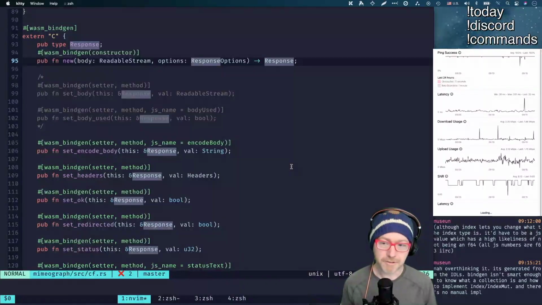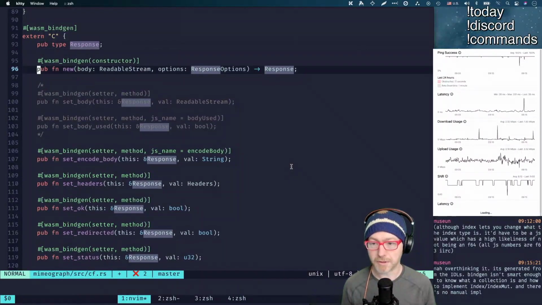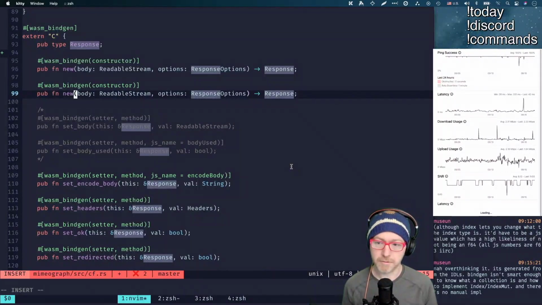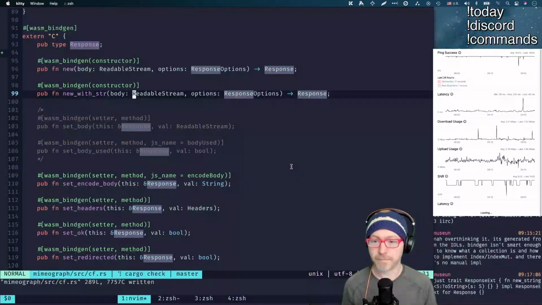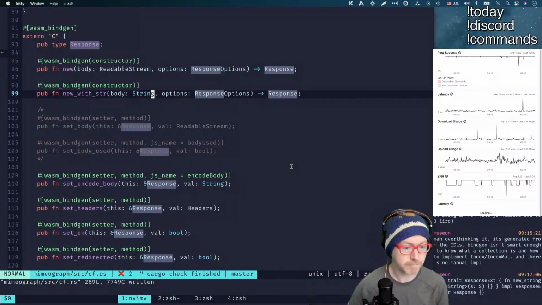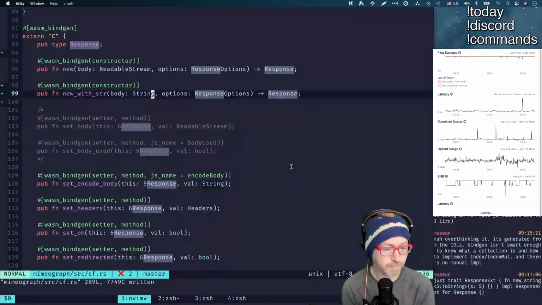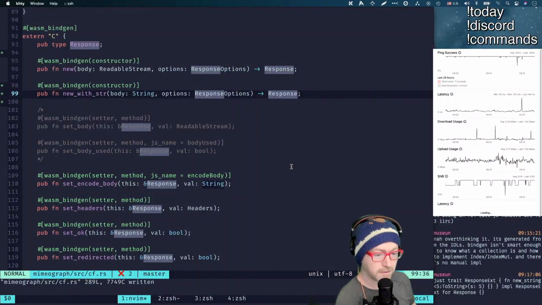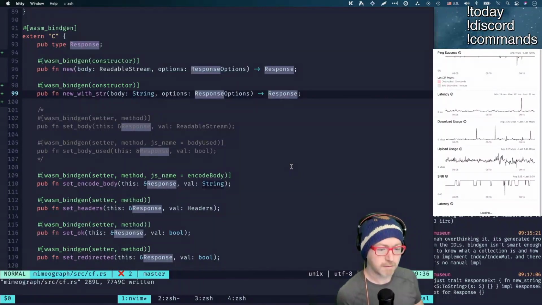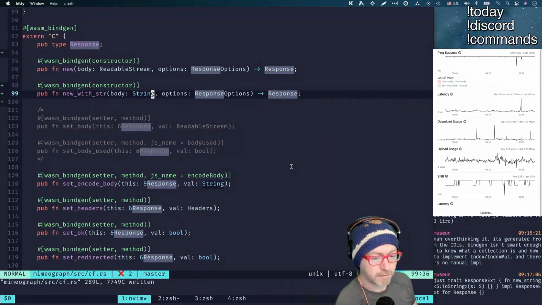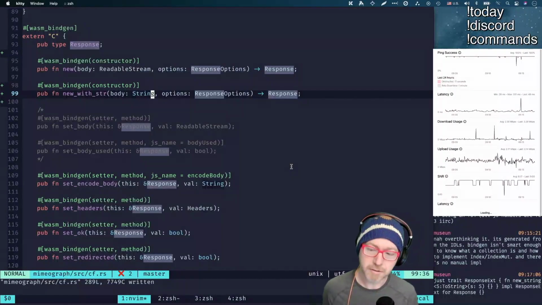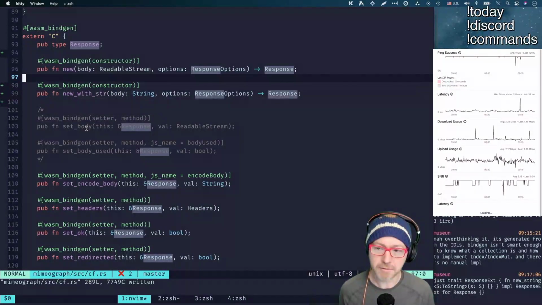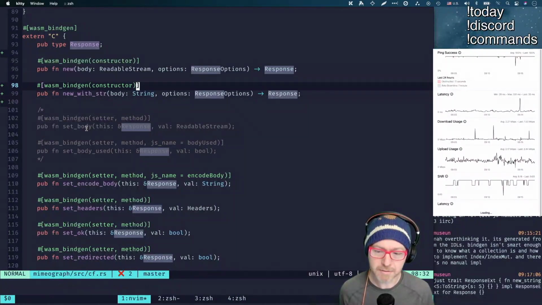So we could potentially have multiple constructors. So can we just do this? New with string. Response ext, new string to string. Impl response ext for response. It has to be in the constructor though. I tried setting the body outside of the constructor and it didn't work. I'm not sure why. But I think that we could do this.